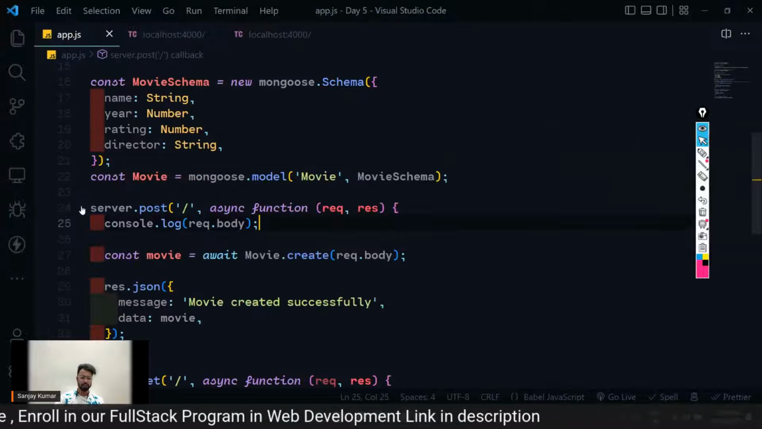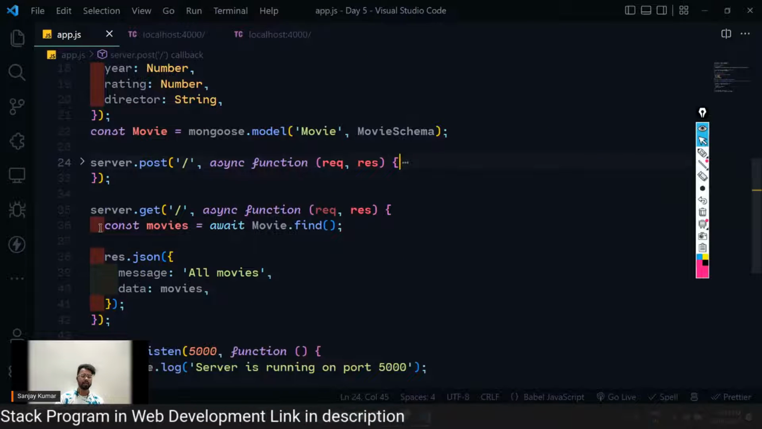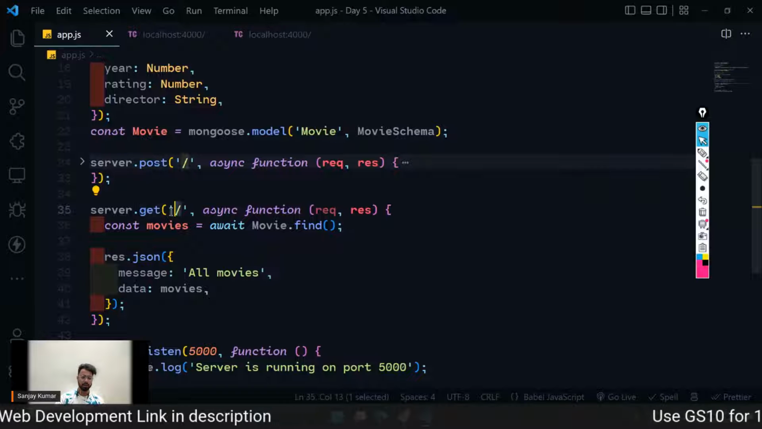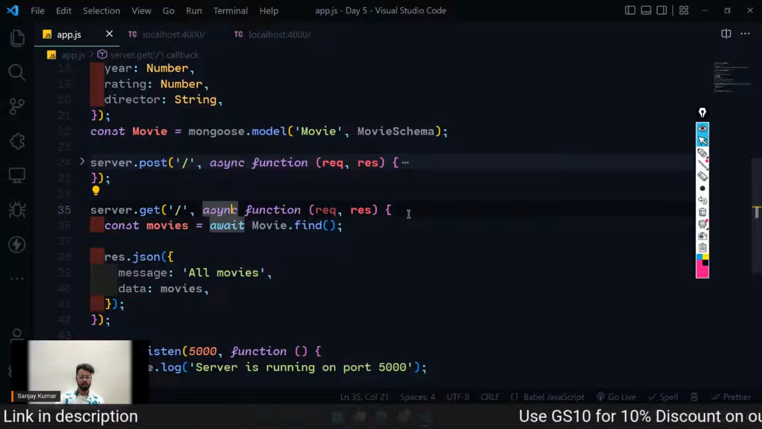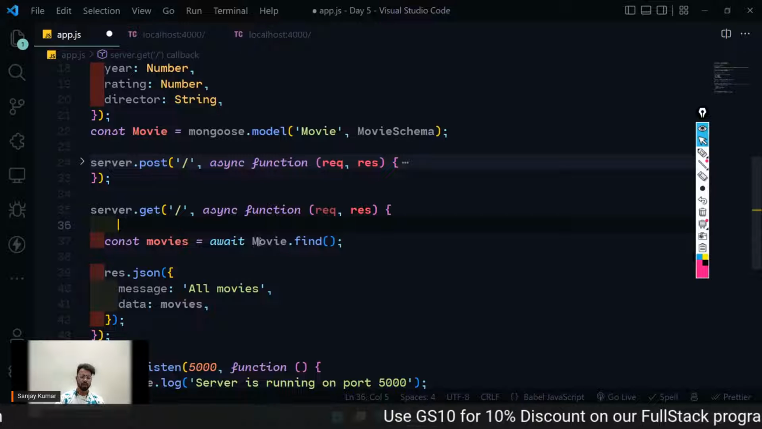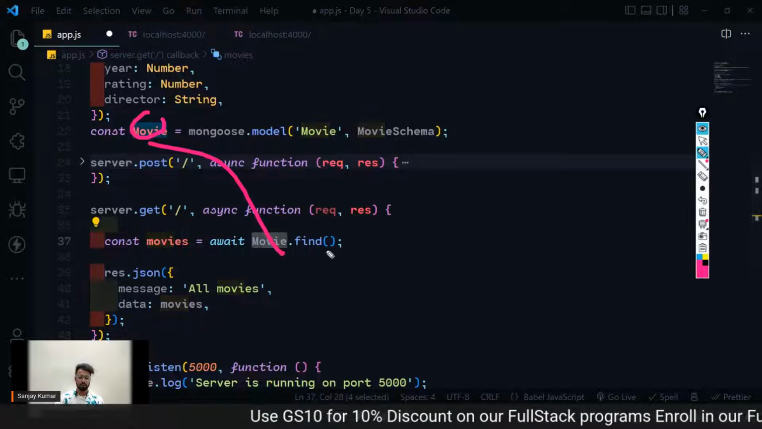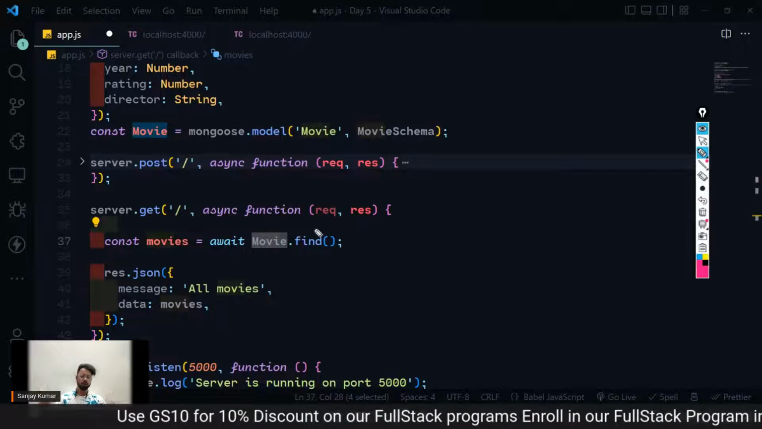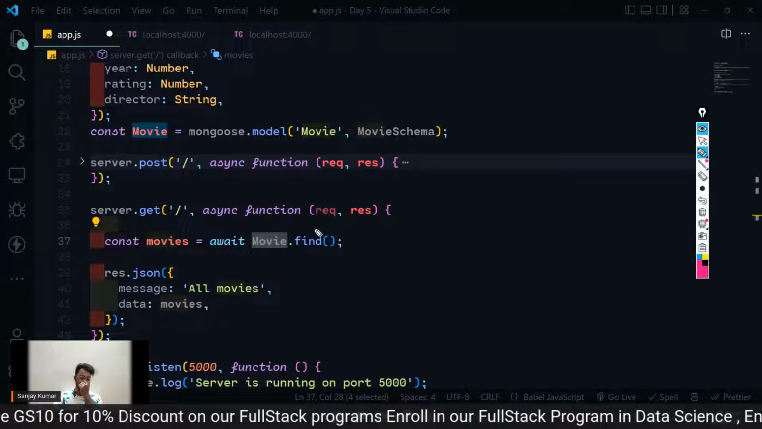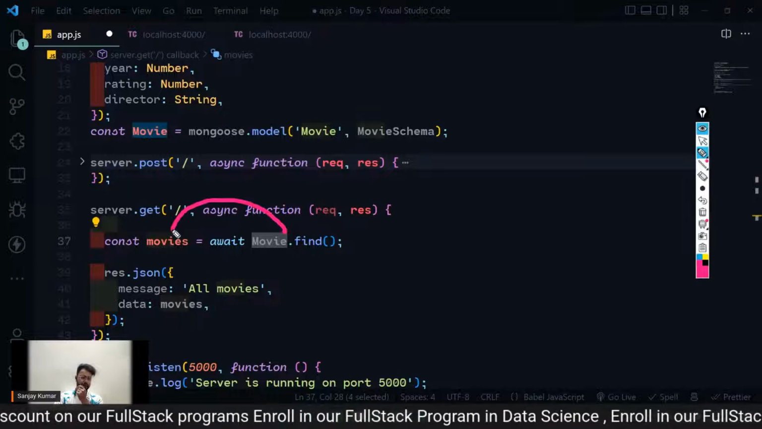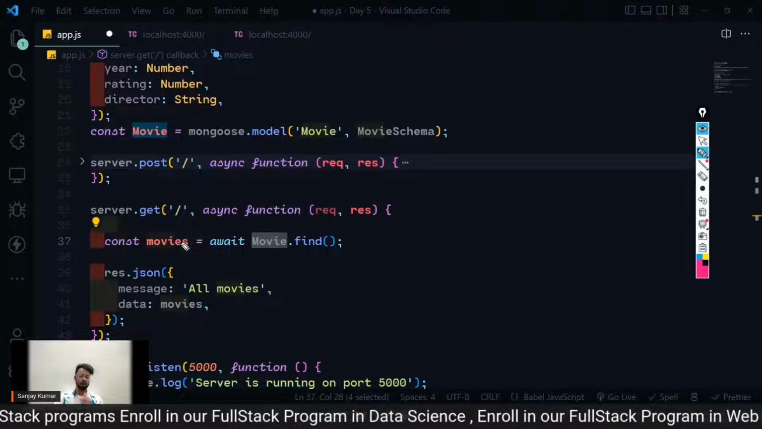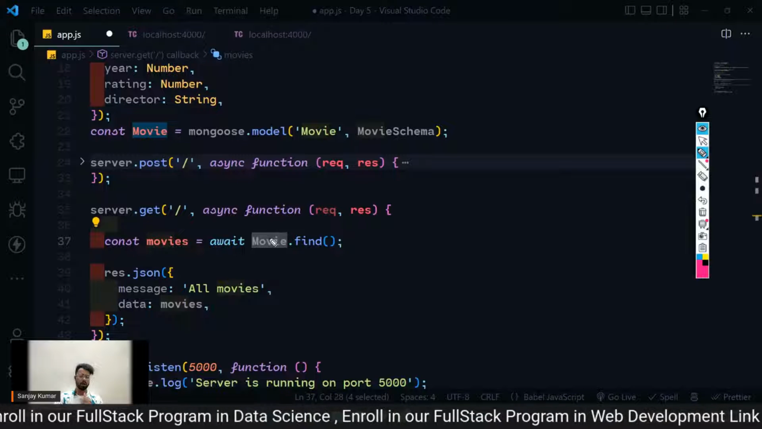And to get everything, we are adding this get method on our home route. If somebody hits this route, what we are going to do is just type Movie.find. It's going to find everything that is present in this model, and it's going to give everything into a variable. It's just going to return everything after finding everything.